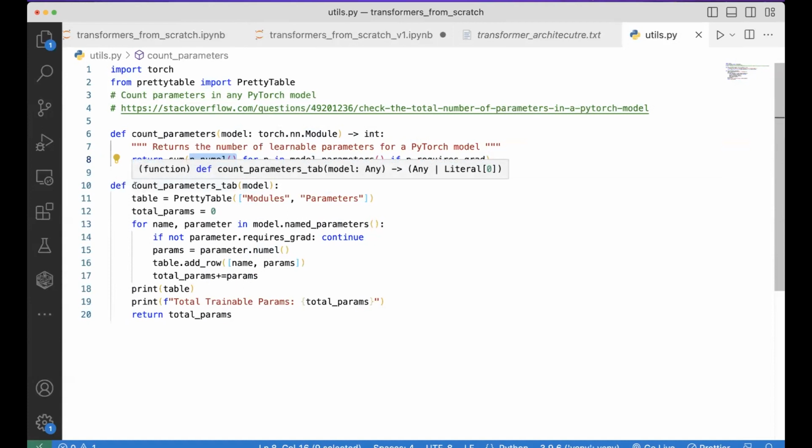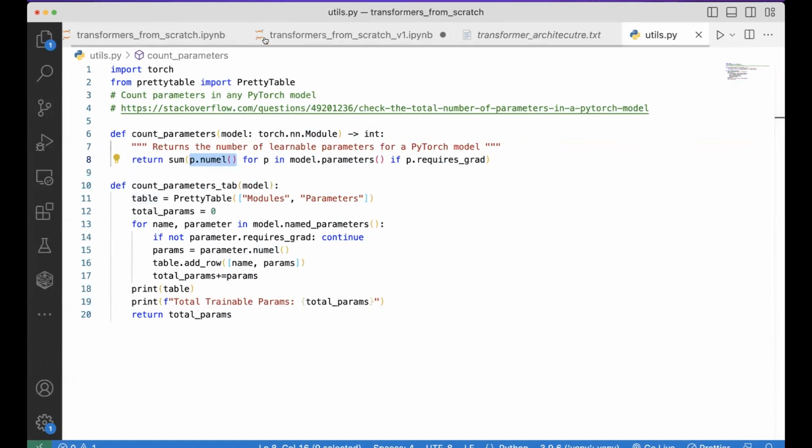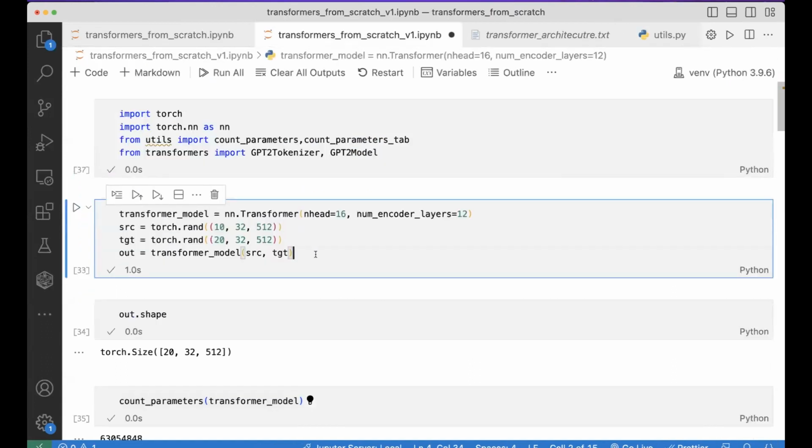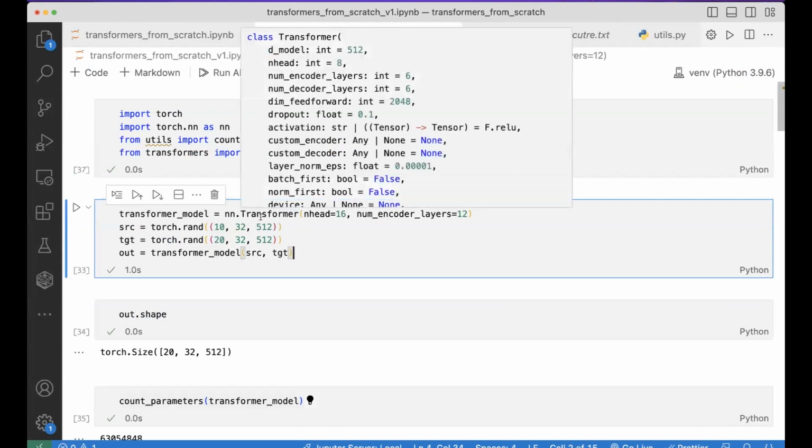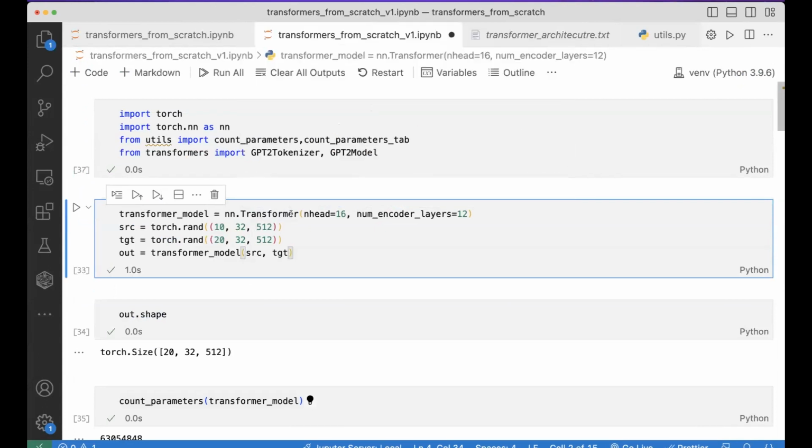And count_parameters_tab, whose output I'll show you, gives you a layer-wise breakdown of how many parameters are there in each layer. So going back to the notebook, let's initialize. nn.Transformer is the built-in PyTorch transformer module. If we want to build any transformer model from scratch, we just need to initialize nn.Transformer and then feed in our training data set.